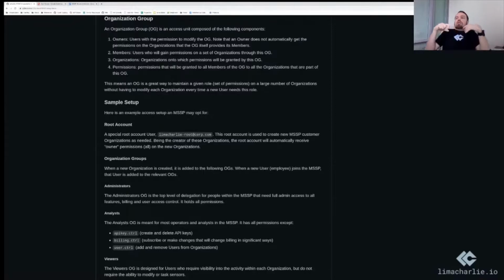Afterwards, you can start to create organization groups that will represent the various types of roles that you have within your MSSP. One thing I did not mention around org groups is that there's one more type of element that is part of a group, and that's the owners of an org group. The owner of the org group is a set of users, and these are the users that have access to modify this group.